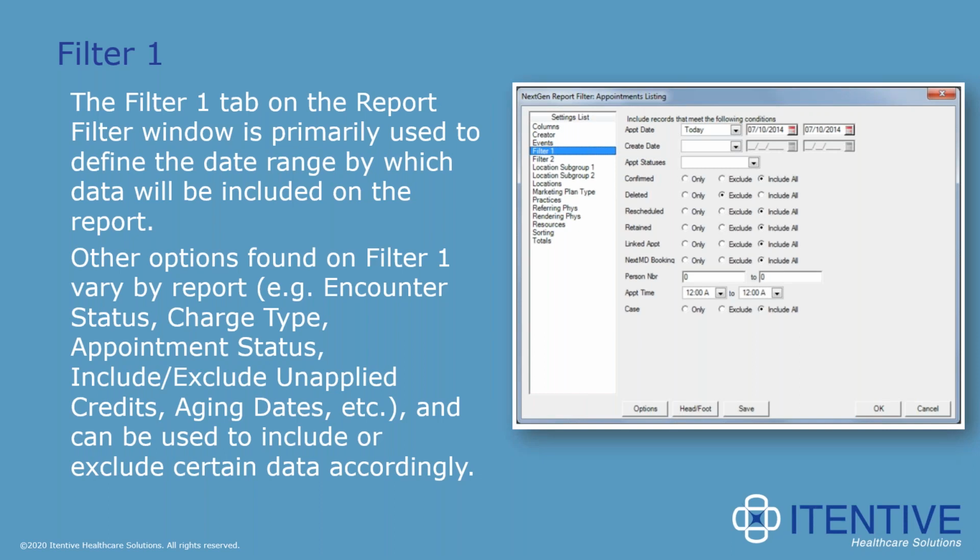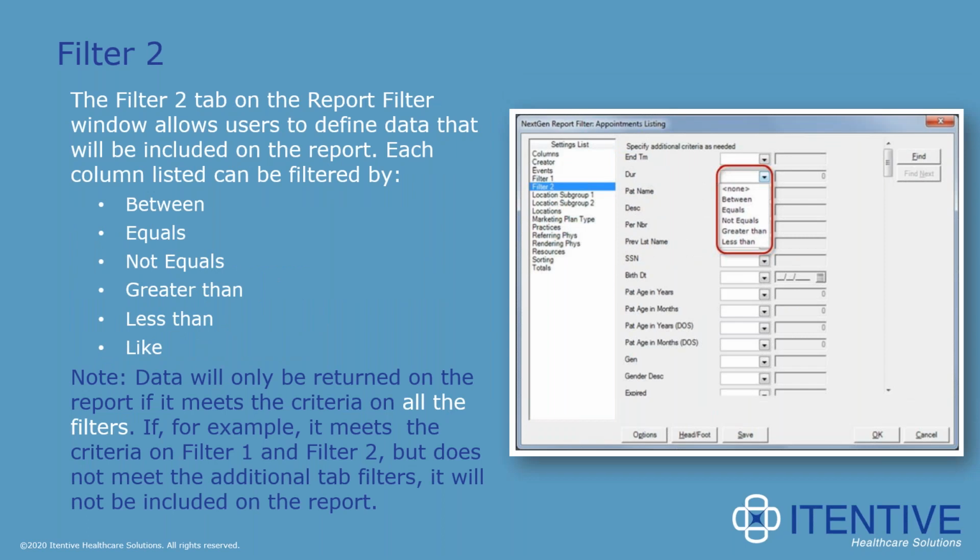Pretty straightforward. Now, filter 2 is completely different and always the more difficult tab to master, in my opinion. Filter 2 tab on this window basically allows you to define the data that will be included on each report. So each column listed can actually be filtered by between, equals or not equals, greater than or less than, or even like. So again, I would say filter 2 is probably the tab that's not used to its fullest potential the most often. I hope that makes sense, but essentially this tab is a gold mine for filtering data in a valuable way that many practices might not realize.